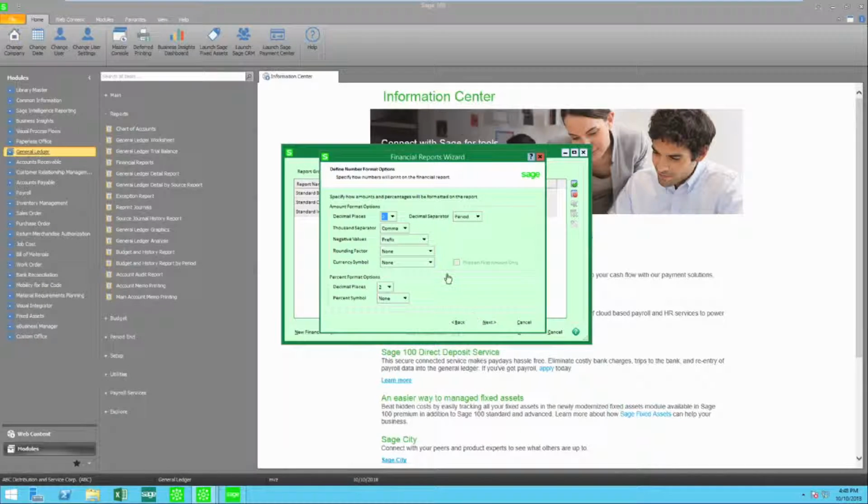Click on Next, and now I have some formatting options. Maybe I would like to have a currency symbol, and in this choice, I'm going to select first amount only. For my percentages, I'm going to leave it at 2 decimals, but I'm going to select that I want the percent symbol. You can see here that I can get rid of decimals, I can do rounding, I can change my separators from a decimal to a period or something else. It just depends on how you want your financial statement to appear.